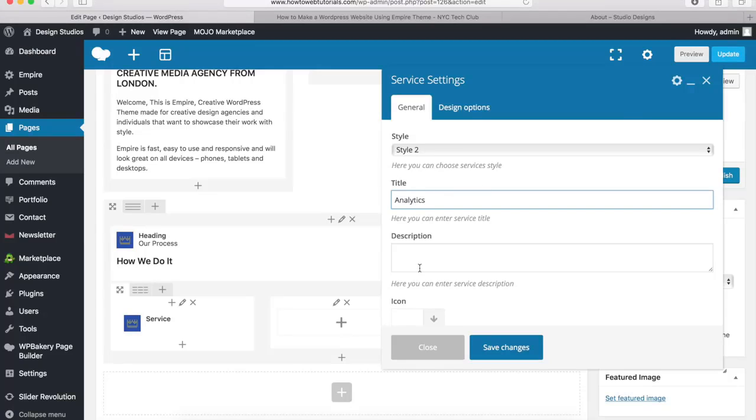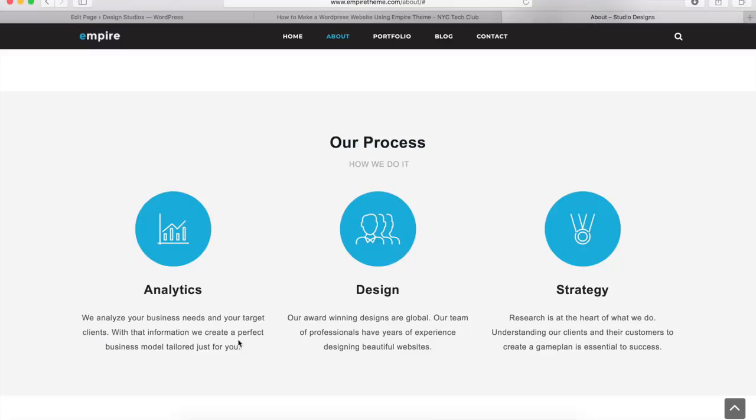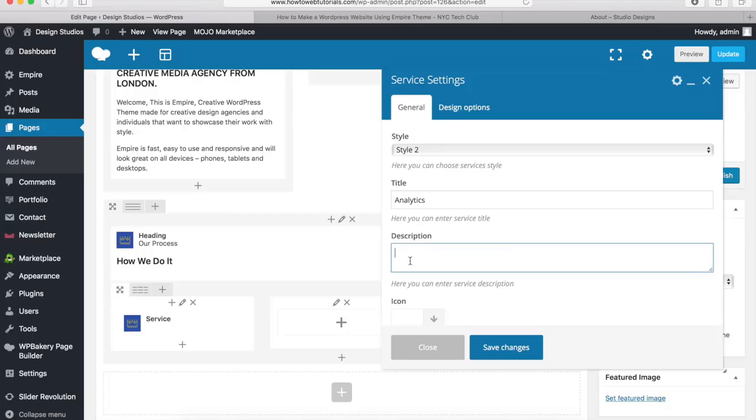And you can type in whatever you want, and then we want to put in our description. So again, on the demo WordPress website, I have some text here, so to save some time, I'll just copy and paste this into the about page that we're building. So I'll paste that in right there.